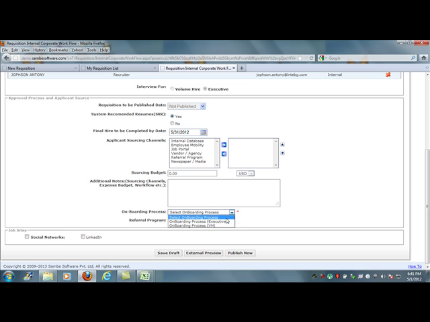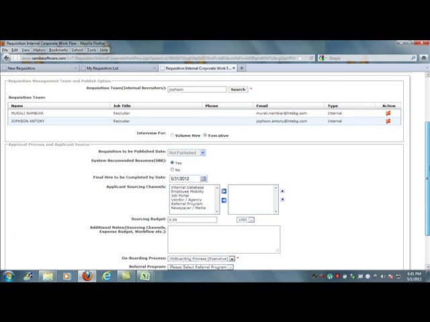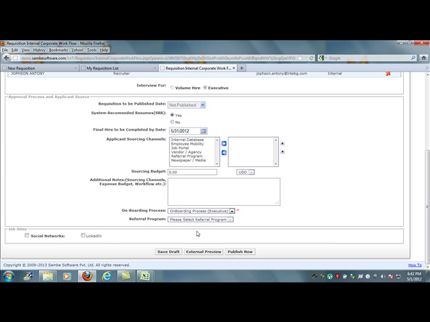Select the onboarding process then. As I am creating the requisition for executive, I'll select the onboarding process for executive. Please don't forget, under the workflow tab, it's very important to add the requisition team and the onboarding process. Then you can also select the job sites on which you want to publish your requisition. Then save draft.